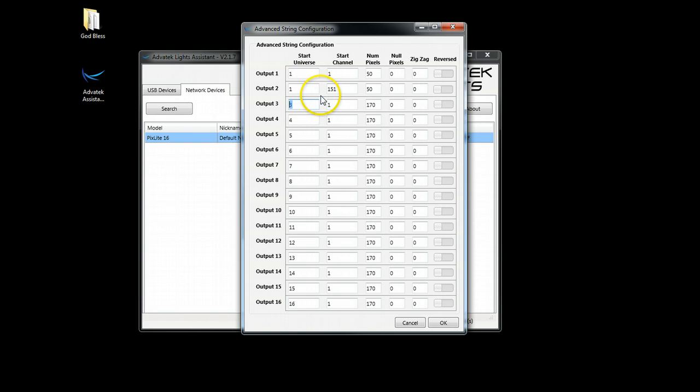So we're going to say here, again, we're going to do 1. So if we start at 150, that means we're going to go 151 through 300. So that means the next one is going to be 301, and it's going to be 50 also. And so we can keep doing this all the way through our settings.